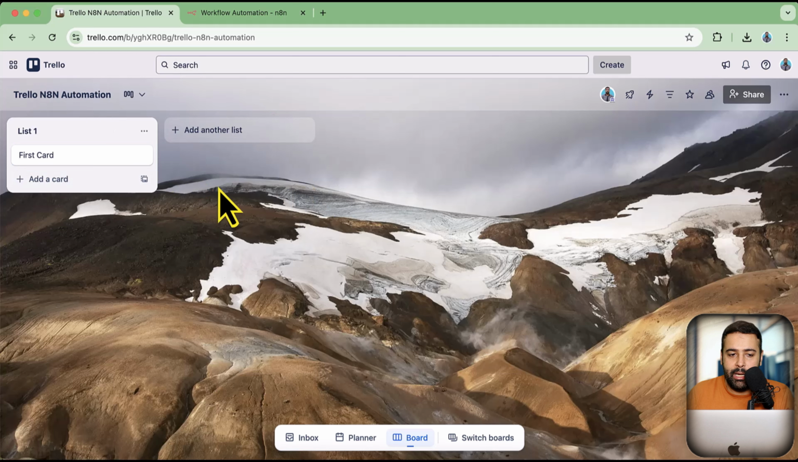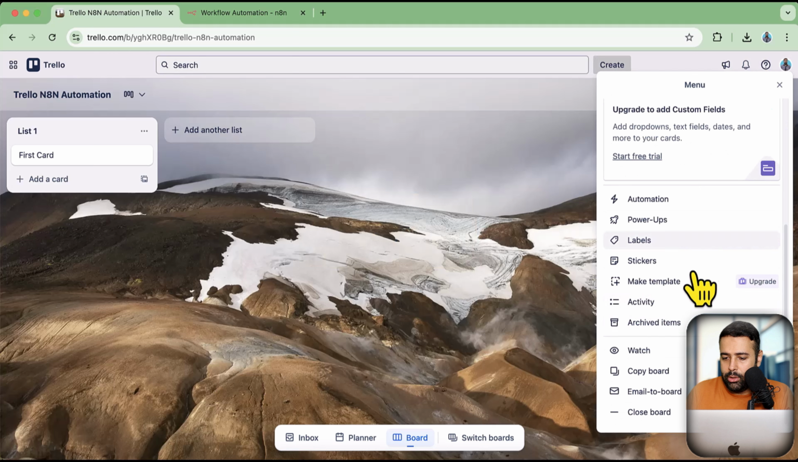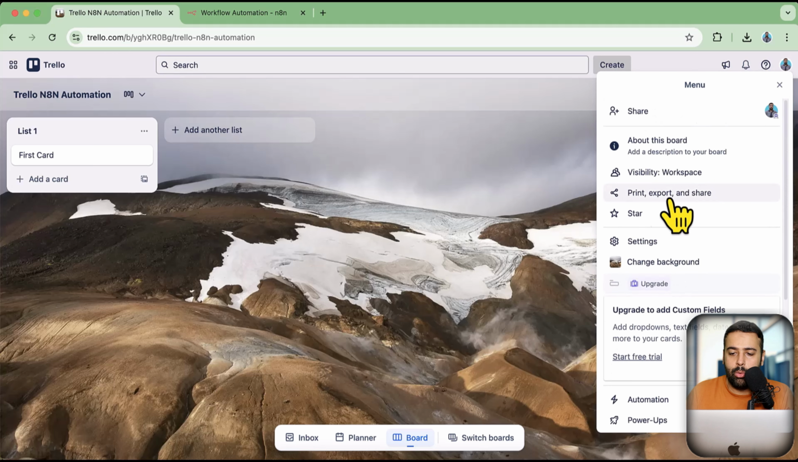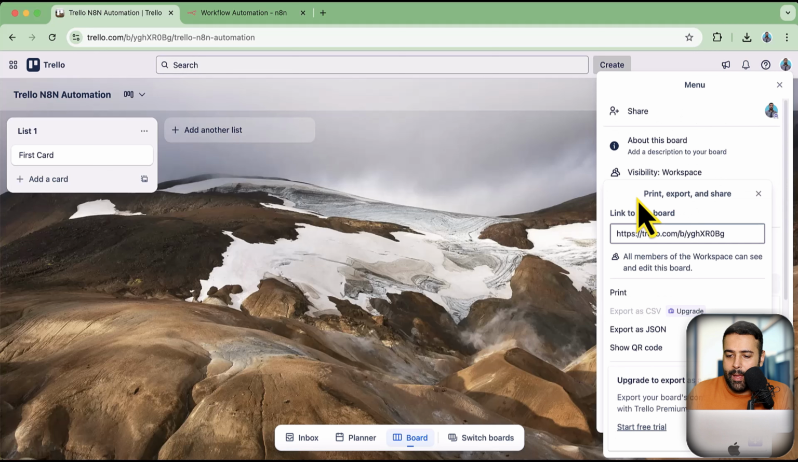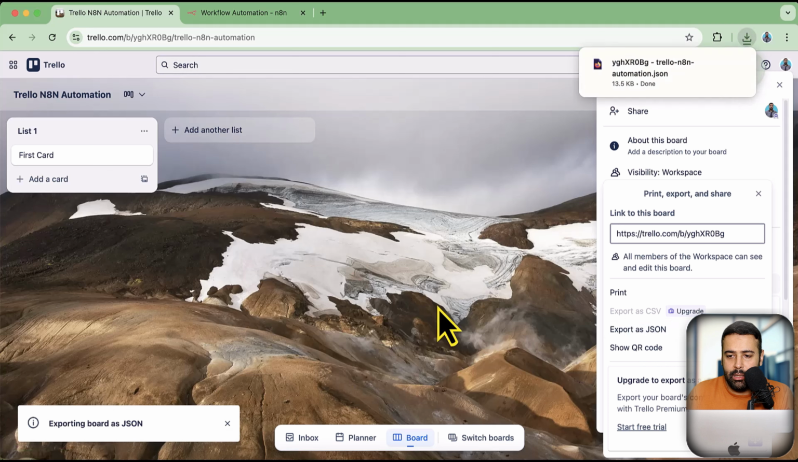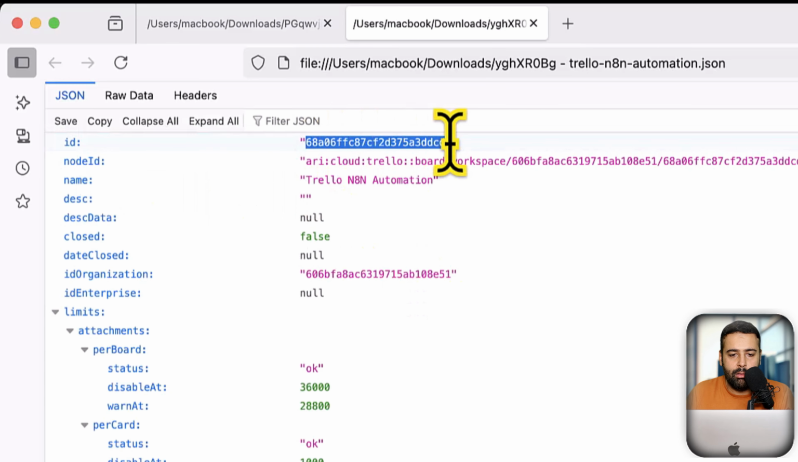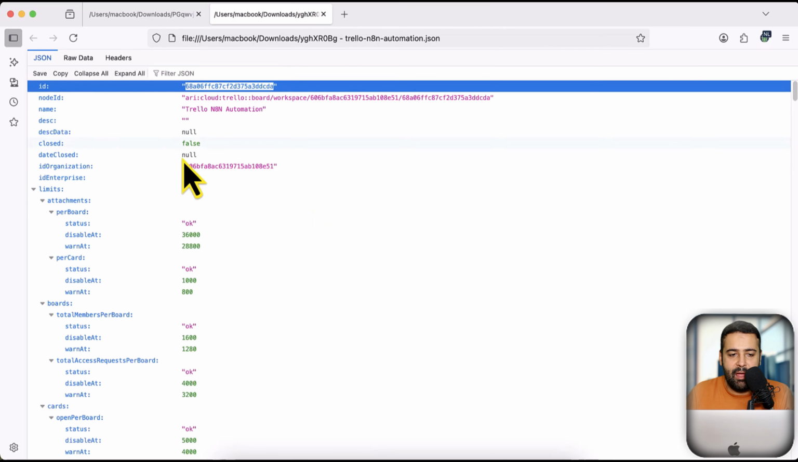And how to find that model ID? Let's first find out the model ID of this Trello board. In order to find the model ID for the Trello board, if we click on these three small dots and then share the board, where do we have that? Here it is. So here is the print, export and share. I'm going to click on that. And here we have the option of export as JSON. I'm going to click on export as JSON. It's exporting the JSON file. And here is the JSON file exported. Now I'm going to open the file. And it is opened up in Mozilla Firefox. And this is my model ID of the Trello board, which I have here.